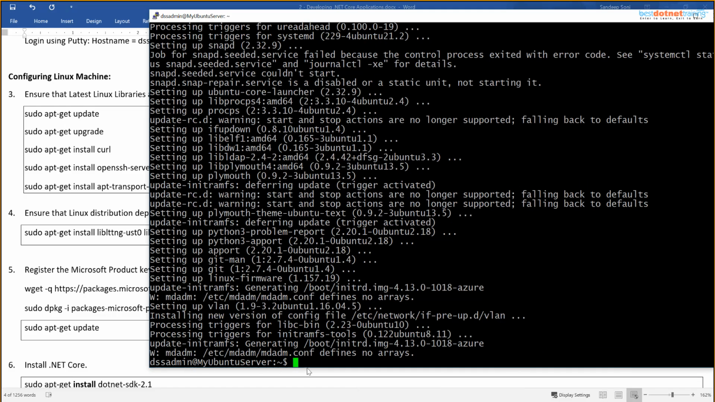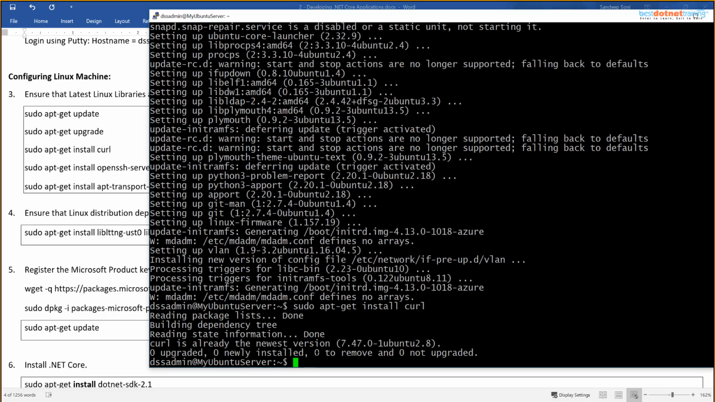Yeah, now just again right click, install curl. Curl was already there, that's why it was not installed. It was already there.